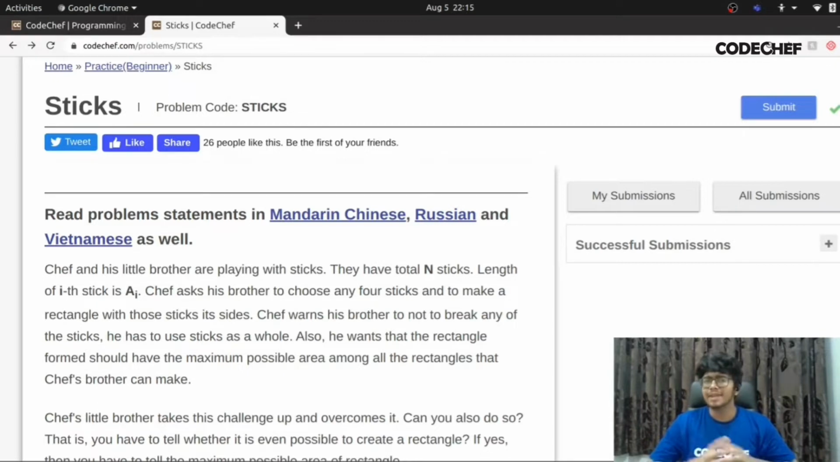Essentially, Chef and his little brother are playing a game of sticks. Now what's a game of sticks? The game says we need to pick 4 sticks such that the rectangle formed by those 4 sticks has the maximum area. So basically I will be given n sticks, and I will also be given an array which denotes the sizes of each particular stick.